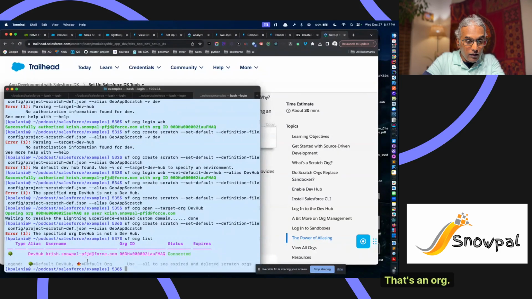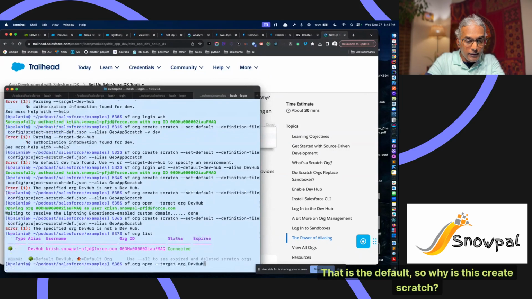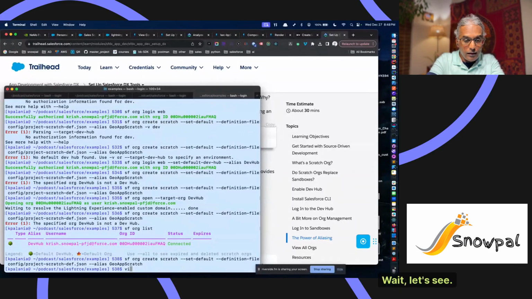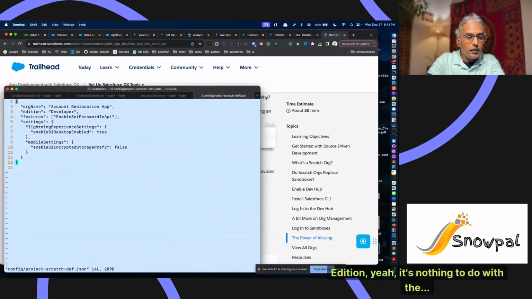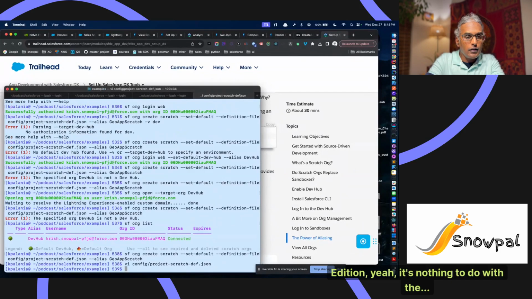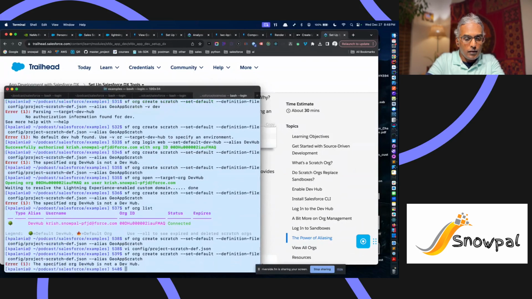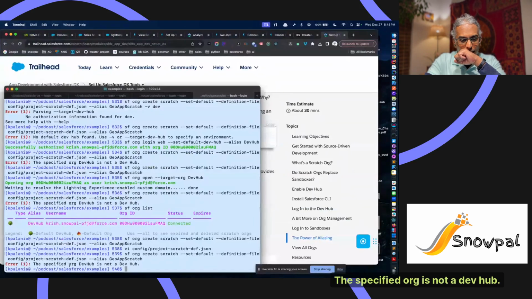That's our org, default dev hub. That is the default. So why is this create scratch? Wait, let's see. What did we put in the config file? Addition. Yeah, that's nothing to do with the specified org is not a dev hub.